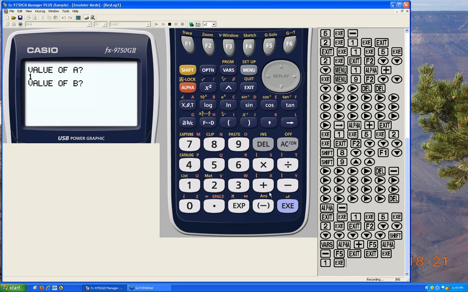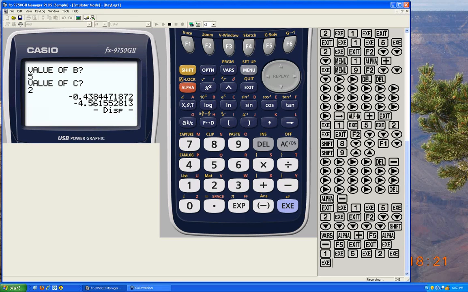Value of A, 1. Value of B, 5. Value of C, 2. And now it shows us the value of X, and this DISP simply means that our display is paused so that we can see this value, maybe write it down if we're doing a problem that involves these values of A, B, and C. And if we press the execute key, it will move on to displaying the next value. And so now we can very easily see both of those values, one right after the other. There are both of our roots.